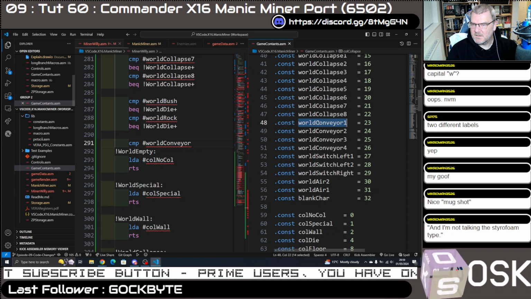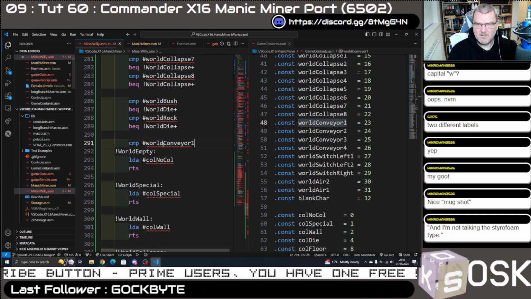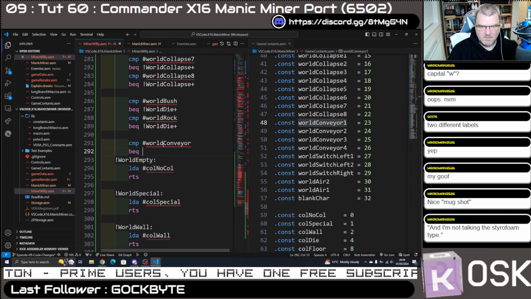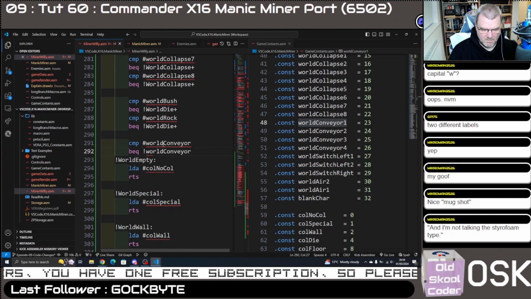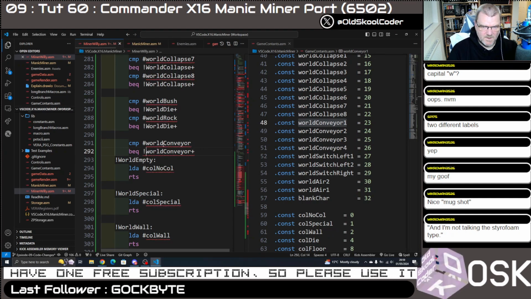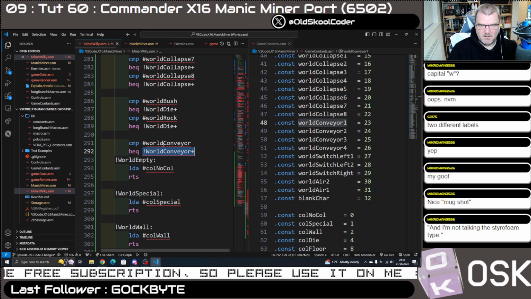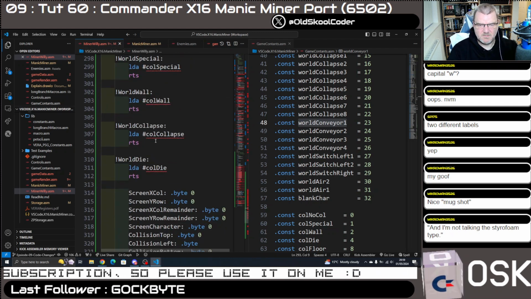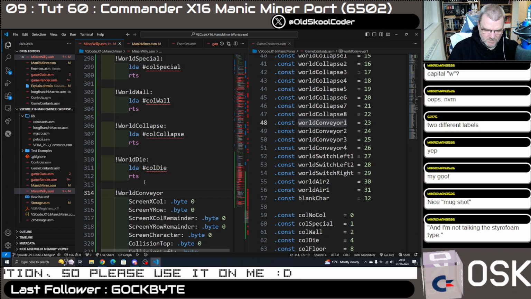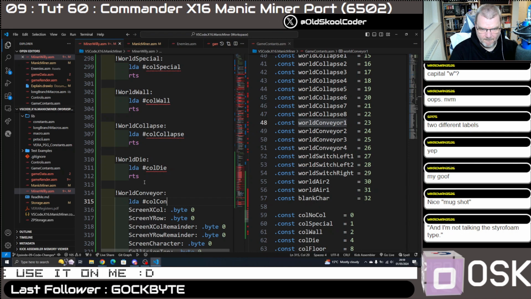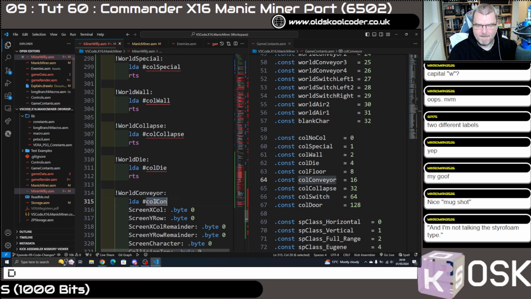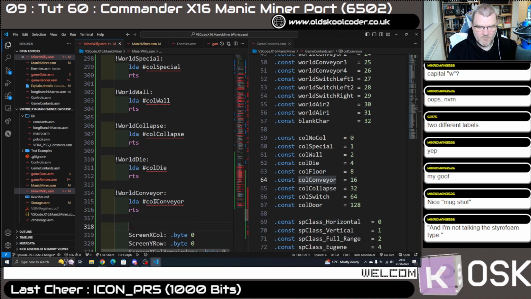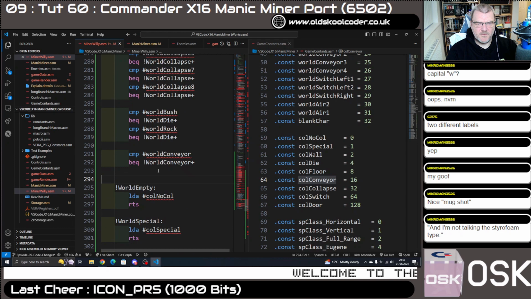World conveyor. I don't know why he's not checking all the other characters for the conveyor. I suppose I'll find out when I get there. Right, that's the world conveyor.